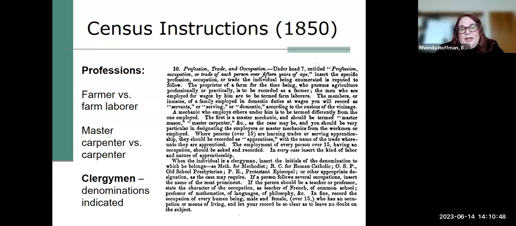You might see something where someone is listed as a master carpenter and somebody else is just a carpenter. Usually the master is the one who is employing other people. And when you're looking at clergymen, they were usually supposed to write the denominations that are indicated, and there are certain abbreviations that they used for the different denominations, and those are explained here. So if you see any kind of abbreviations and you don't understand what they are, you could look at the census instructions so that you understand what they are.